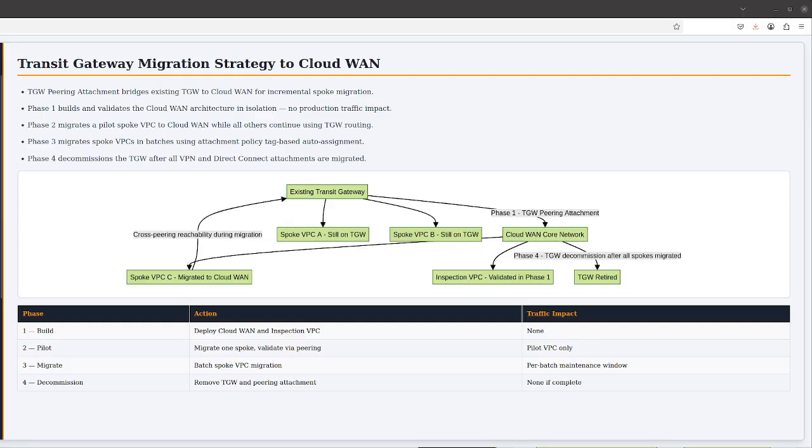In Phase 1, a new Cloud WAN core network is created alongside the existing transit gateway infrastructure. No workloads are moved yet. The core network policy is designed to match the final target architecture. Segments are defined, send-via policies are configured, and the inspection VPC with firewall cluster is deployed and tested in isolation. This phase validates that the new architecture functions correctly before any production traffic touches it.